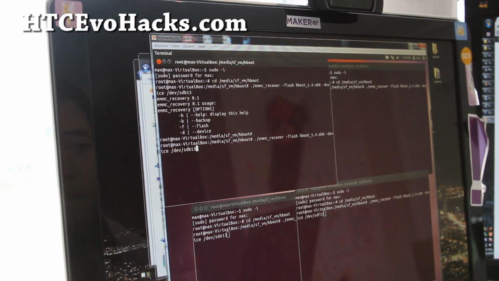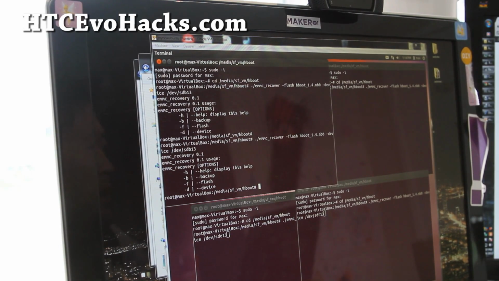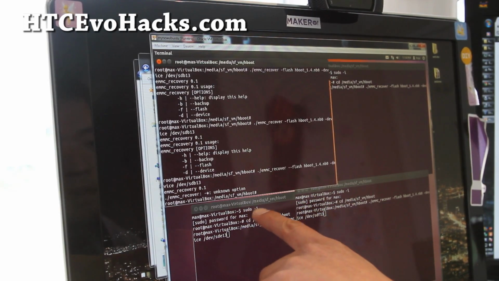Oh, what happened? Hold on a second. Oh, when you copy and paste, it loses one of the dashes. It's actually dash flash like that. So add one for all of them.